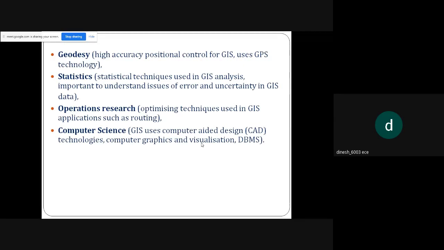Operations research contributes much by providing optimizing techniques that are helpful in GIS applications such as routing. Another, in computer science, the GIS uses CAD, computer aided design technology, computer graphics technology, and the visualization along with database management systems for computational purposes.